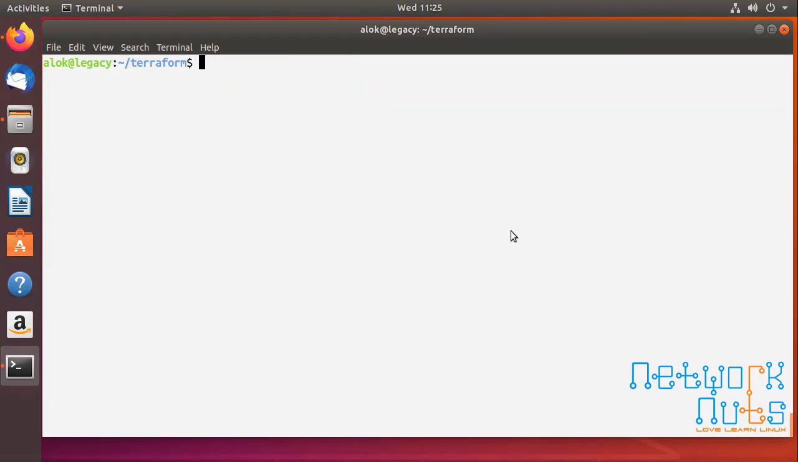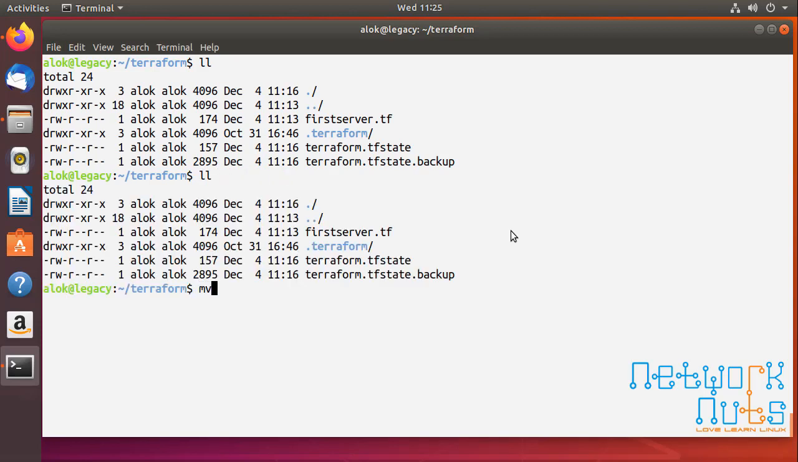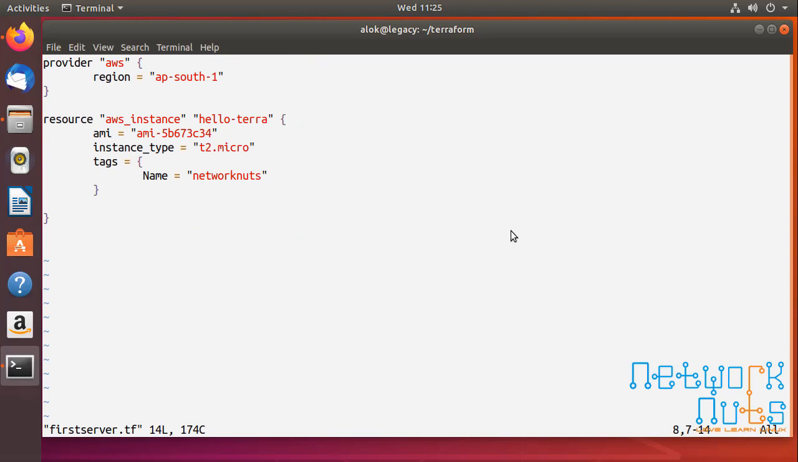So I'm going to show you how to create a simple instance with a security group. The basic prerequisite is that you should have a working knowledge of AWS and Linux. So let me create a file here. Can we call it webserver.tf? Before that, I will move this first server. This is the file which I had created for the first video. Either I can change the same file. Okay, let me change the same file.